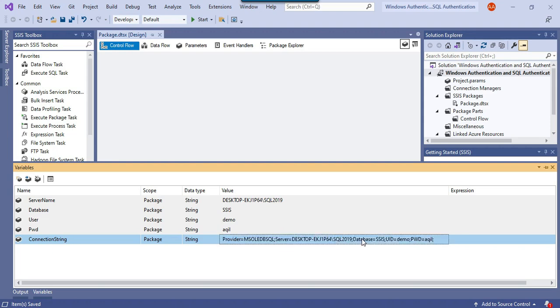Okay, actually we need to put it here, otherwise you might get connection timeout validation errors from SSIS, because if you change this value, SSIS will try to connect to that particular SQL server name with that particular username and password. So you need to provide a valid value here.